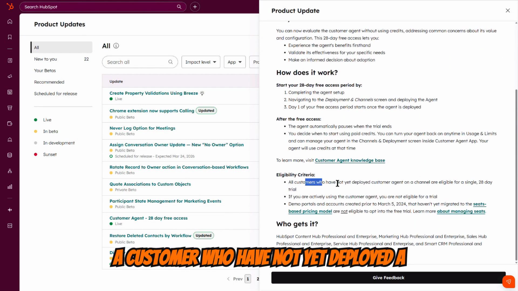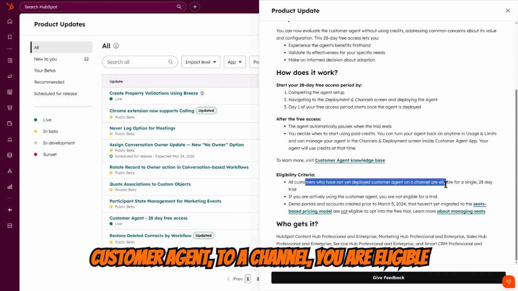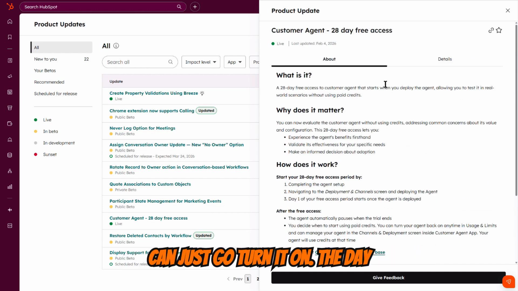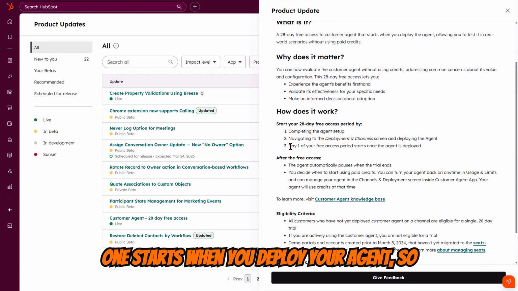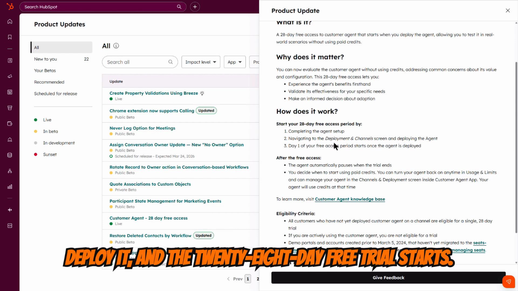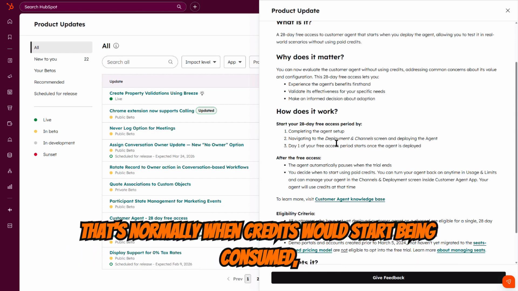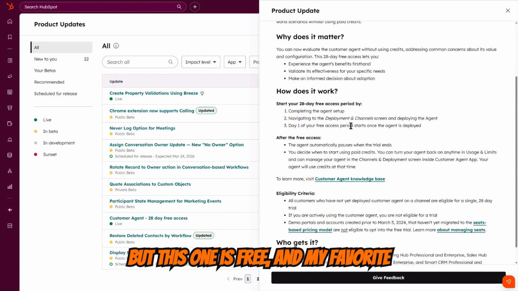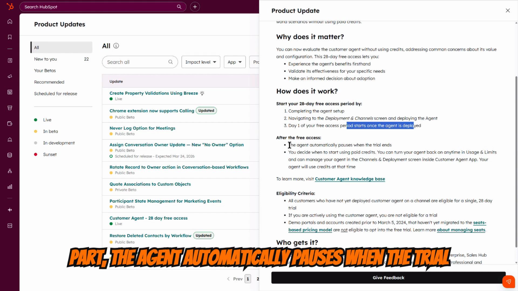If you are a customer who has not yet deployed a customer agent to a channel, you're eligible for a single 28-day free trial. So you can just go turn it on. Day one starts when you deploy your agent. So you can spend as much time creating it and testing it as you want, but when you deploy it, the 28-day free trial starts. That's normally when credits would start being consumed, a certain number of credits per conversation. But this one is free, and my favorite part, the agent automatically pauses when the trial ends.